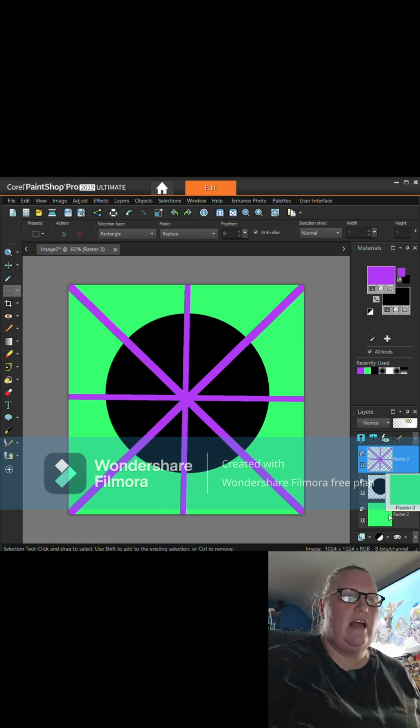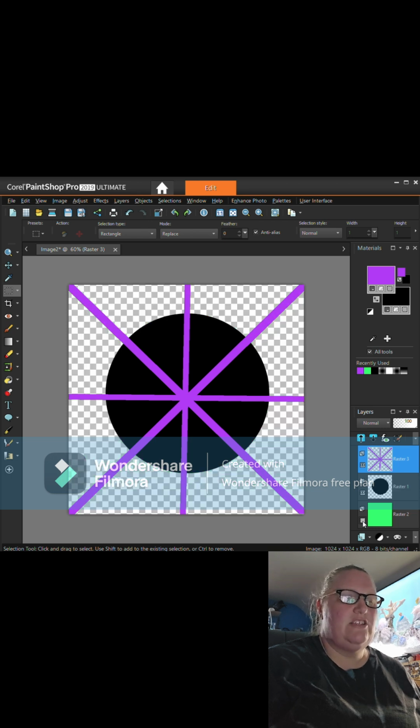All right. Now I'm going to hide my bottom layer. I want to hide this green. Okay, so you see the little eyeball next to it. I'm just going to hide that. And we're going to stop with this stage because now this video is going to be too long.